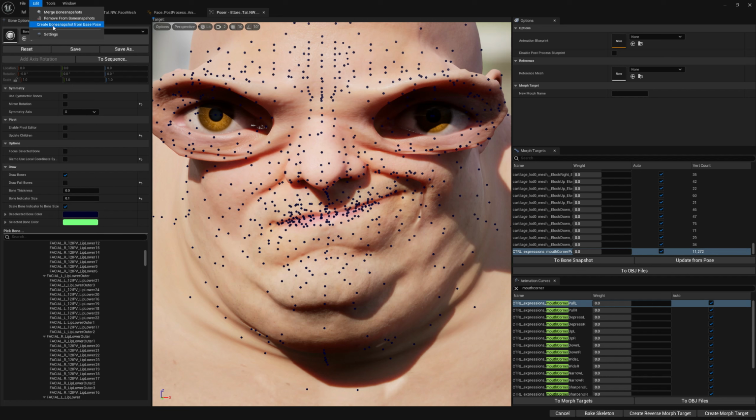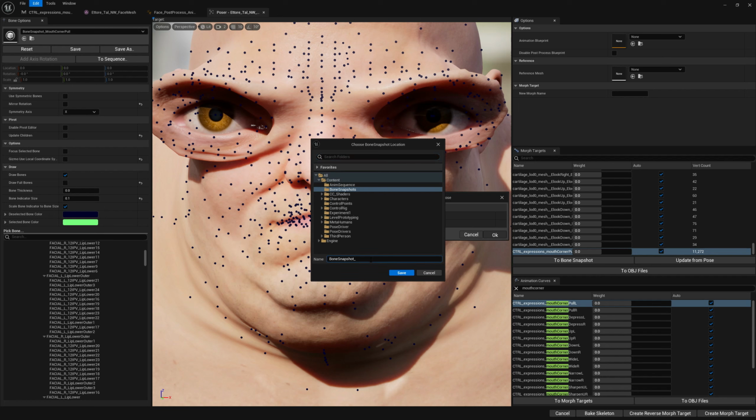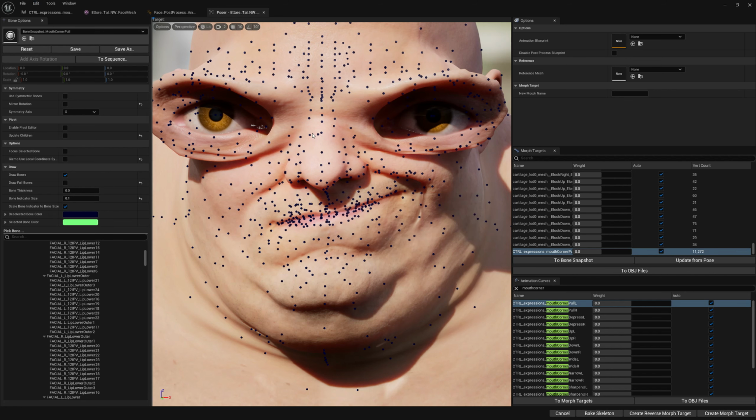So we go to edit, create bone snapshot from pose. We will write here as well, starting bone as head, because we don't need anything else. And we will select save changed bones only. This will allow us to store in the bone snapshot only the bones that have changed value, right? So let's press OK. I'm just going to overwrite the original one and press yes to overwrite it. Okay, and now we can reset this.